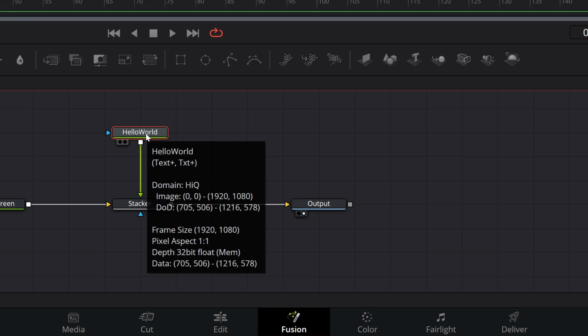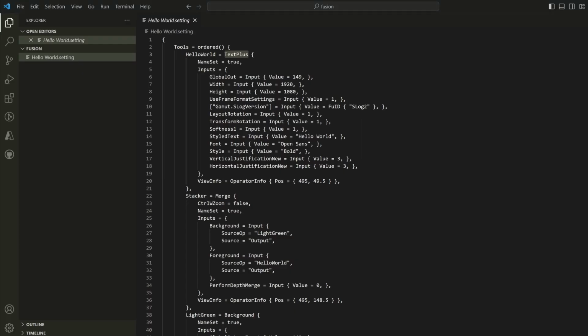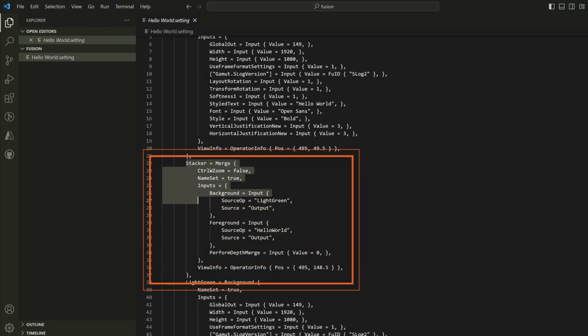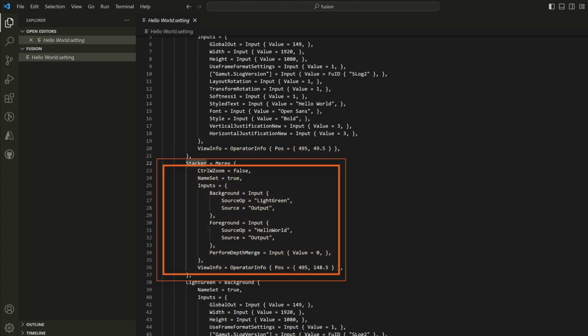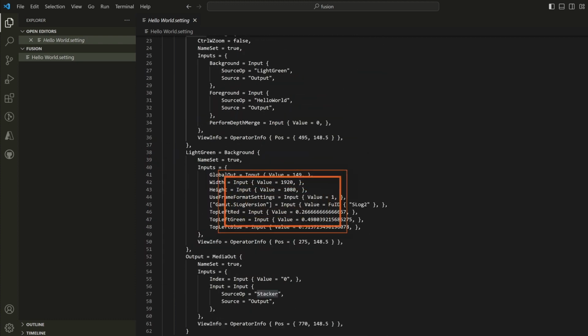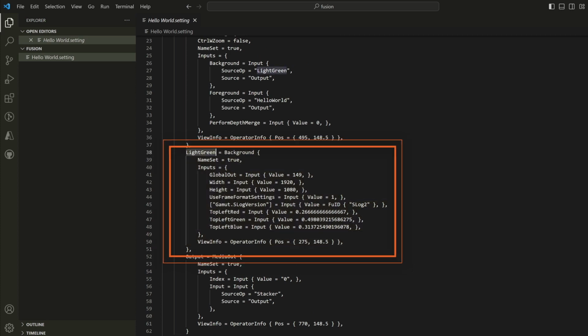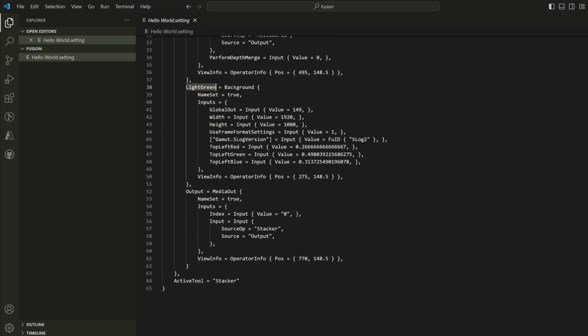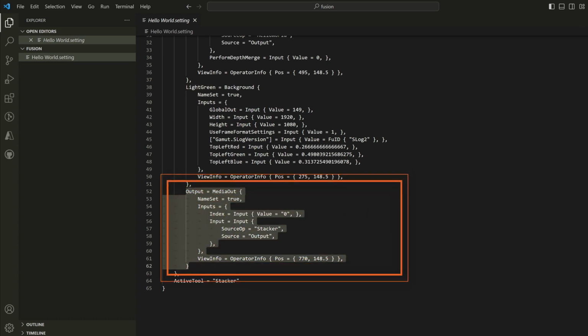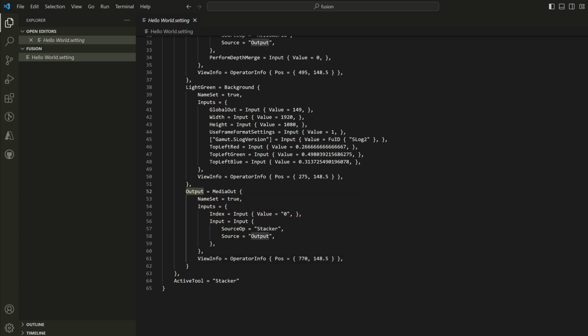That first bit is the name of the node, or the type of node, I should say, and the second txt plus is like a keyboard shortcut or an abbreviation. So if we come back here, we see the next node here is a merge node, which we called stacker. The third node is a background node named light green, and then finally we have an output node that's a media out node, and we just called it output.